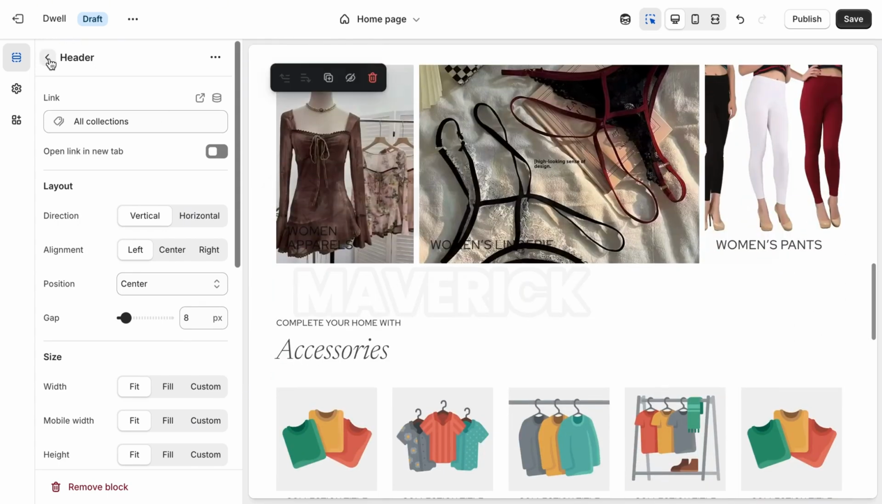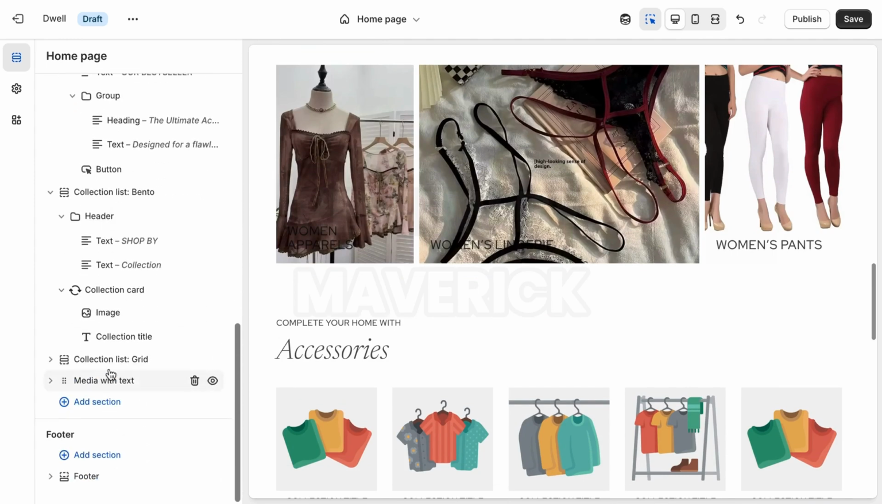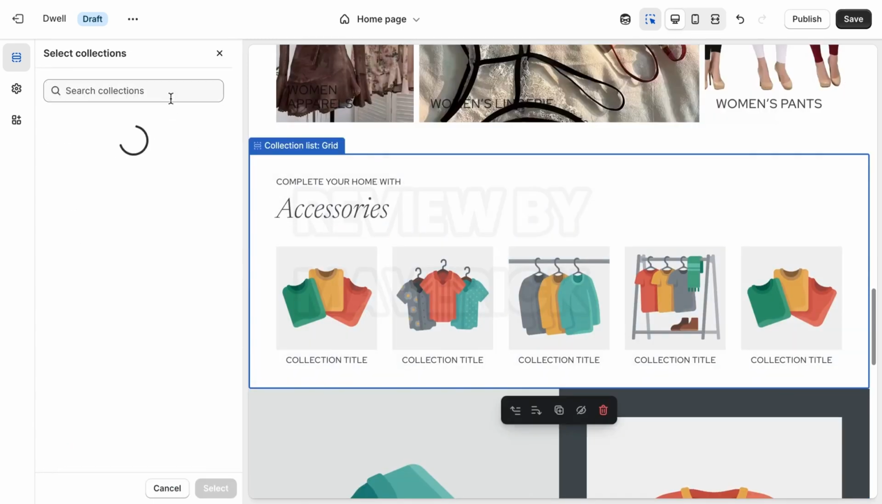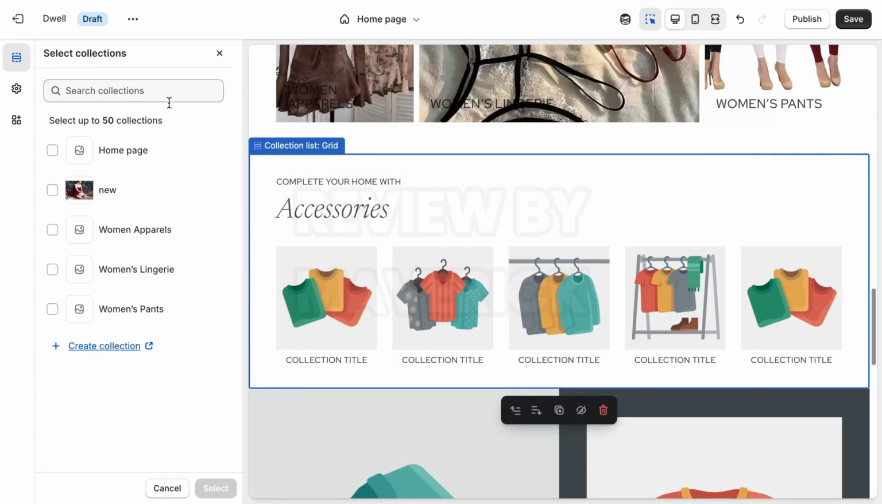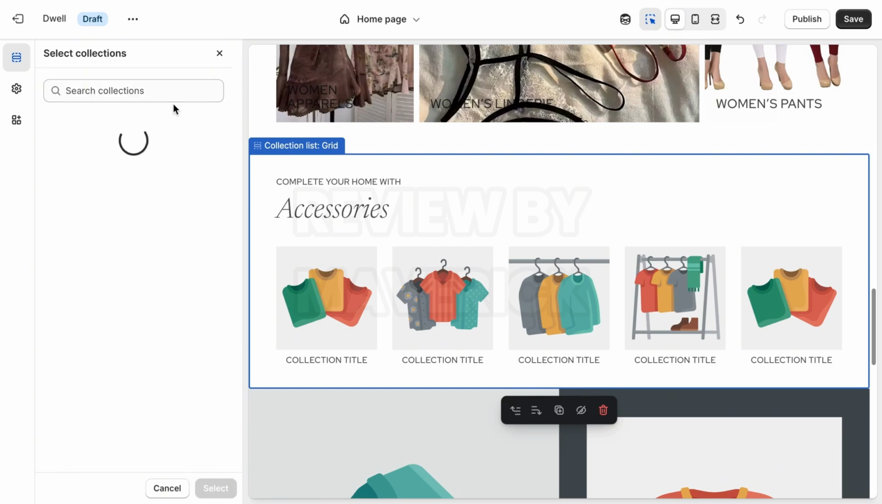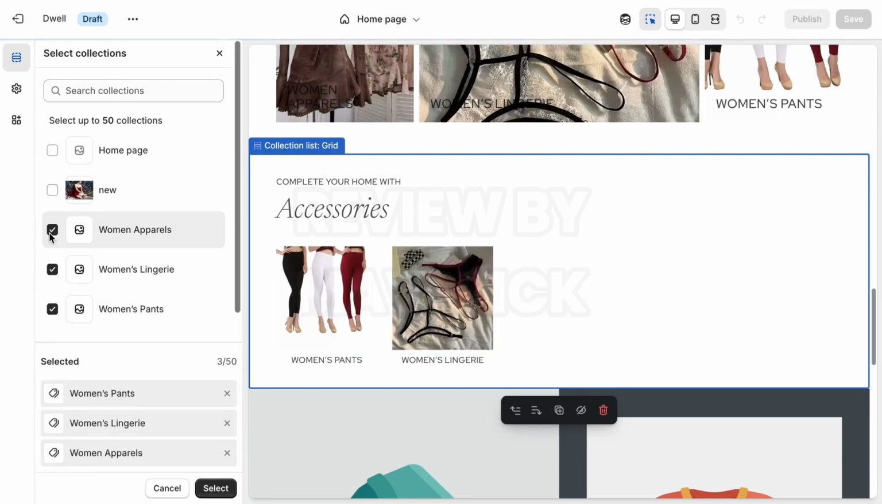The next part now is the collection card. Oh, sorry, not the collection card, rather the collection list, the second part, which is grid, which is this part. And I'm going to select. I would really like if they put all products here, but it's fine. So whenever you're creating your store, always have a lot of collections so that there can be different things to show. Okay. So this is good for people who have a whole lot of collections.